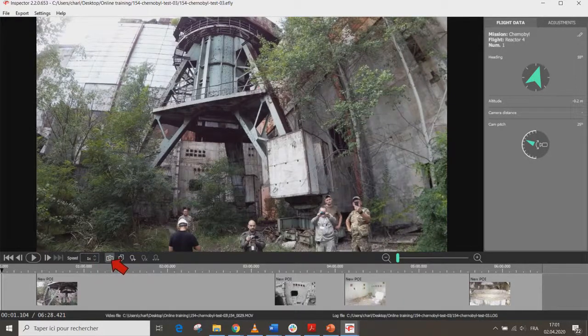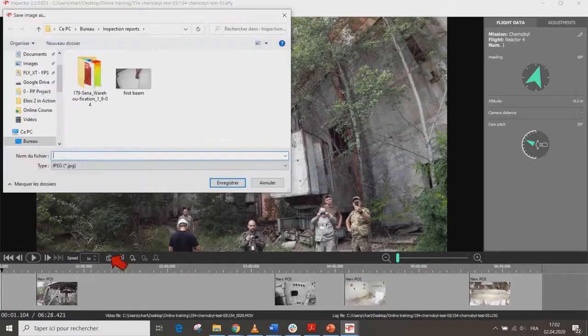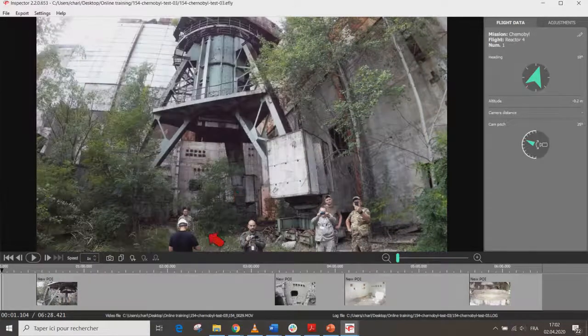You can here save a frame straight to your computer. If I press on this button now, a folder on my computer opens, and I could save directly here one of the pictures. I can also copy the picture to the clipboard of my computer. So if I'm opening a Word report, I can simply do a Control-V to paste it into the Word report.